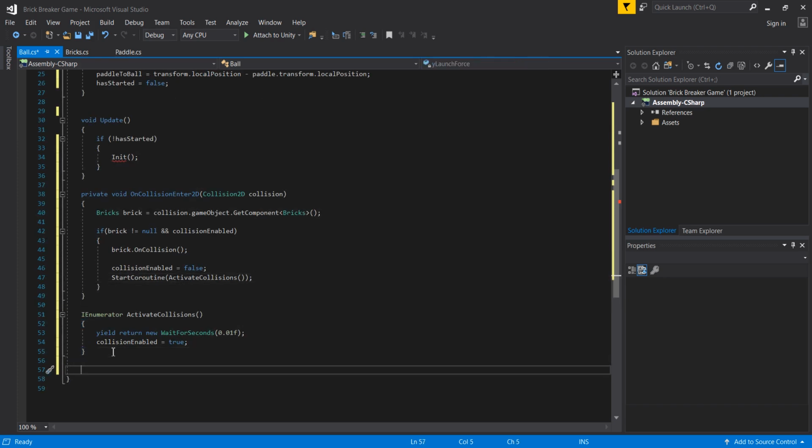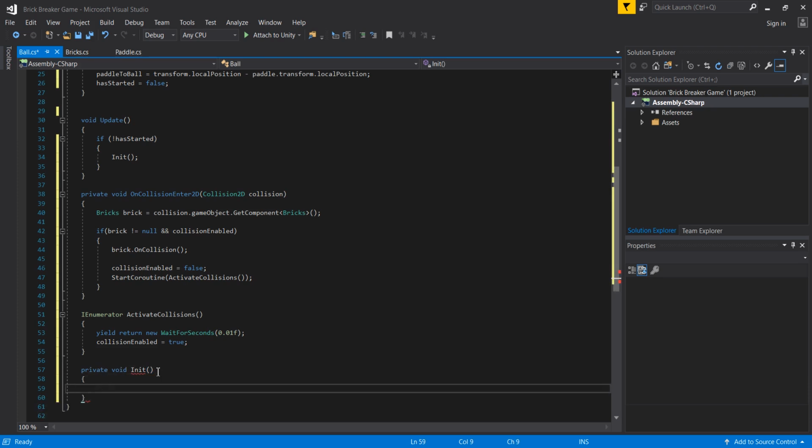Now the last method in this game is the method that we have called in the update method, and we will create that method. This is a private void, simply the Init function like this. We open the curly brackets, and in this function we are going to position the ball above our paddle and launch the ball. So we'll create those two effects. The first one is positioning the ball above our paddle.